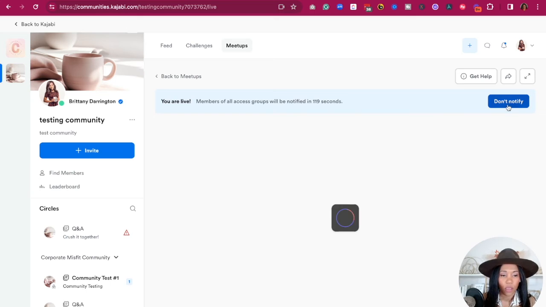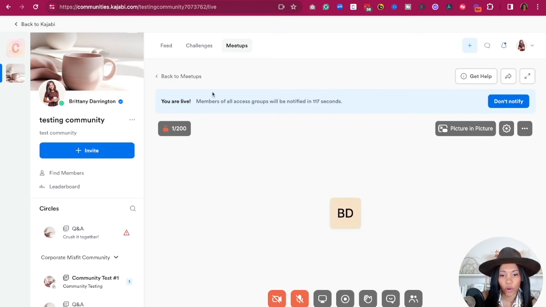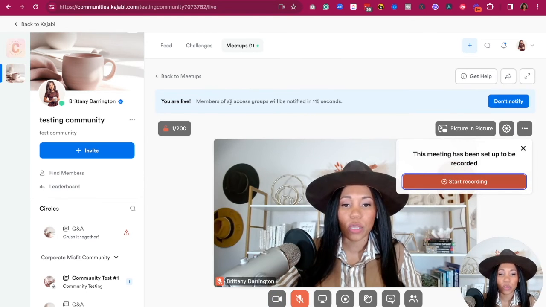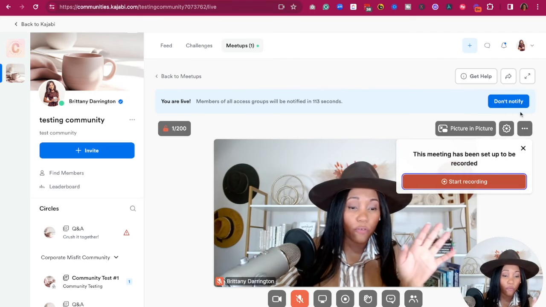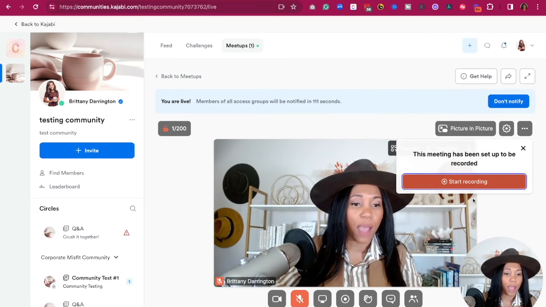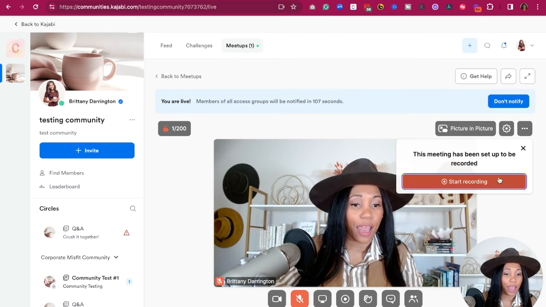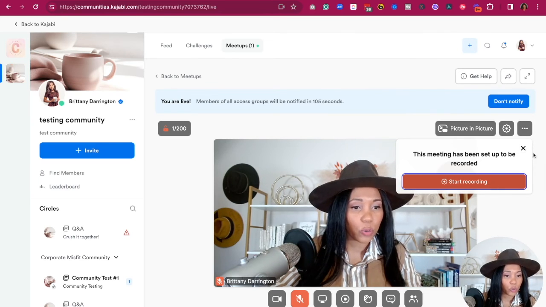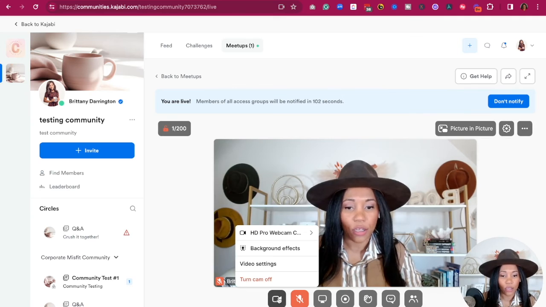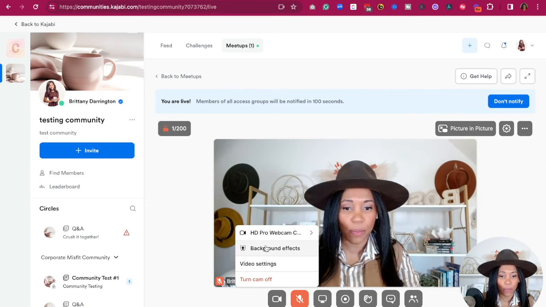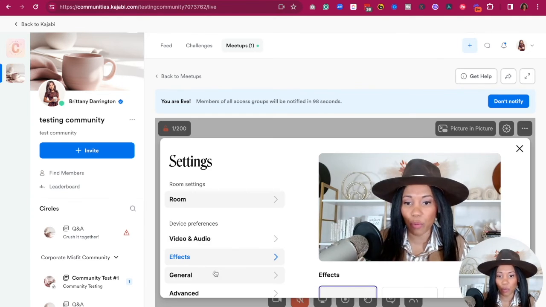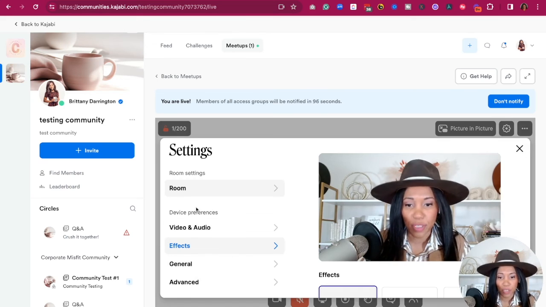Got it. So now what we're going to do, it says members, I can notify them or I can not notify them, but since I have no one in this particular community, I'm going to go ahead and I can start recording in this group. Not yet. I can turn off my camera. I can change the background. So background effects, if I wanted to change that, you have some options.